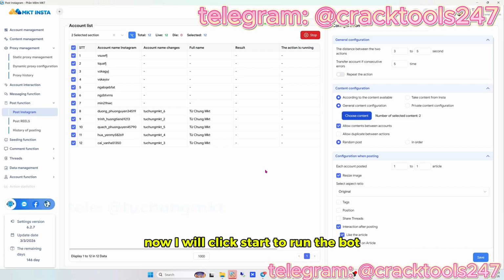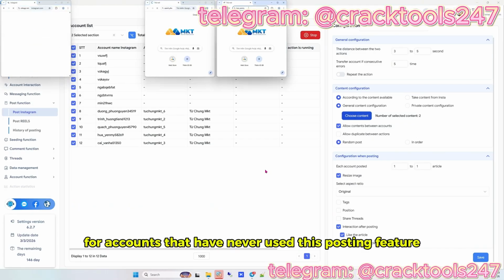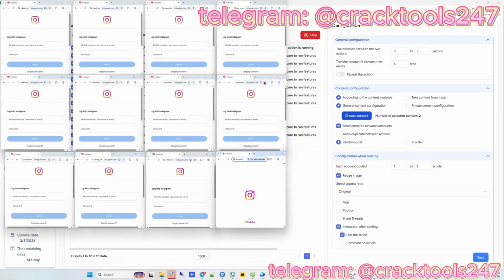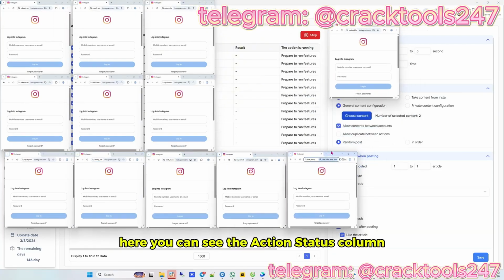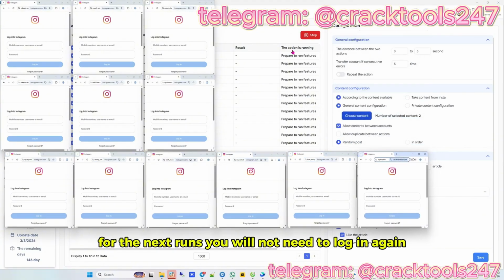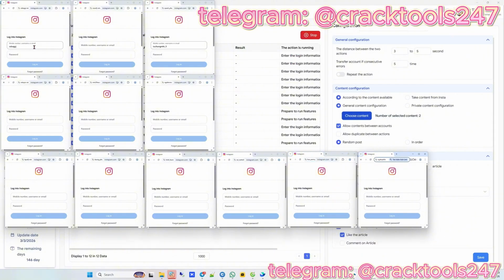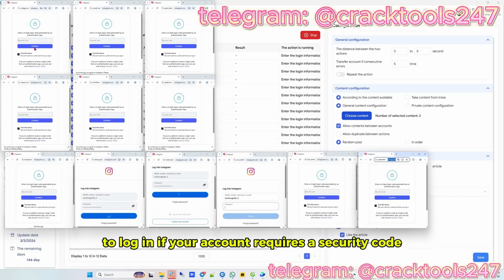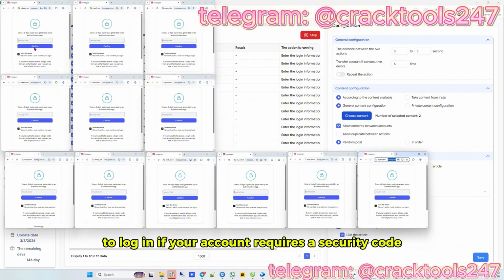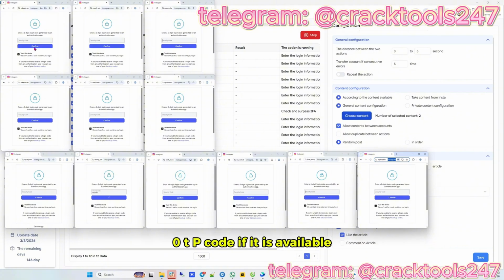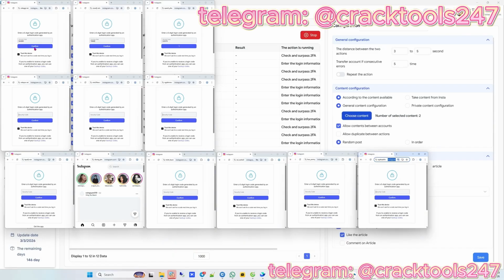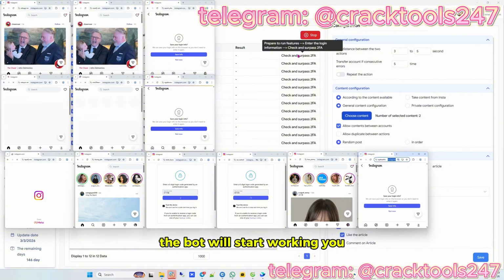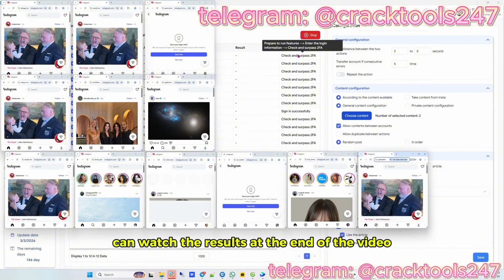Now I will click Start to run the bot. For accounts that have never used this posting feature before, they will need to log in once before the process starts. Here you can see the action status column. For the next runs, you will not need to log in again. The bot will automatically enter the username and password to log in. If your account requires a security code, the bot will automatically enter the 2FA-OTP code if it is available. Once the login is successful, the bot will start working. You can watch the results at the end of the video.